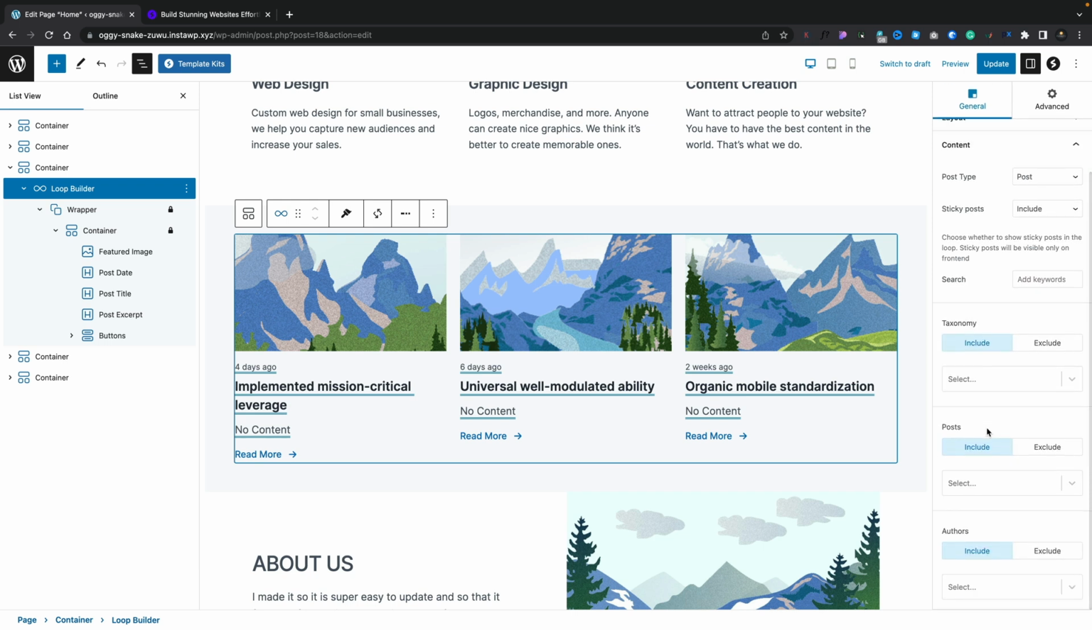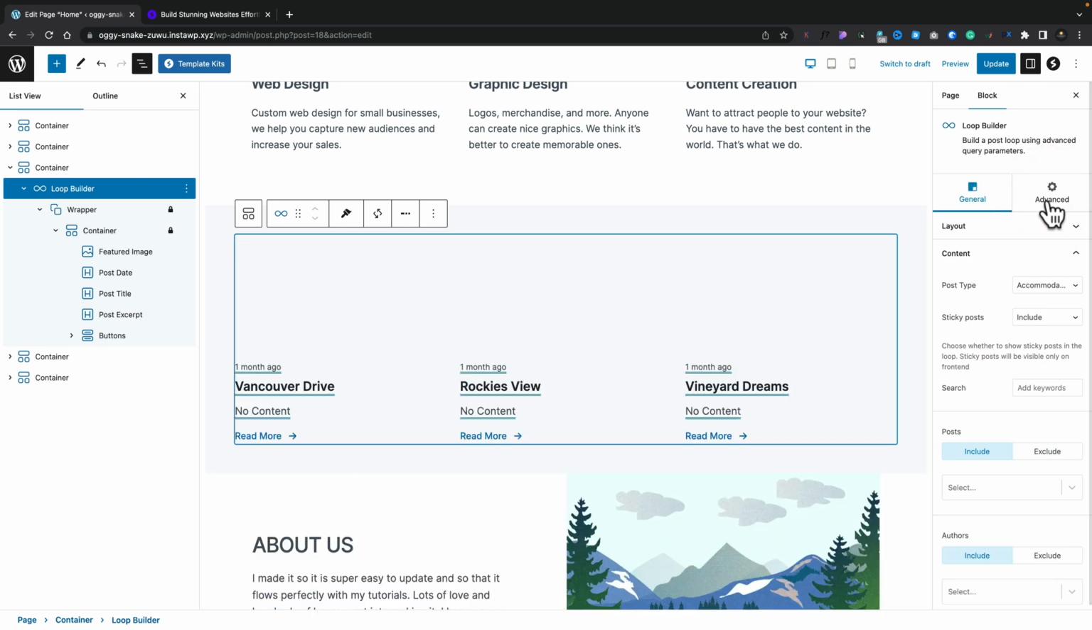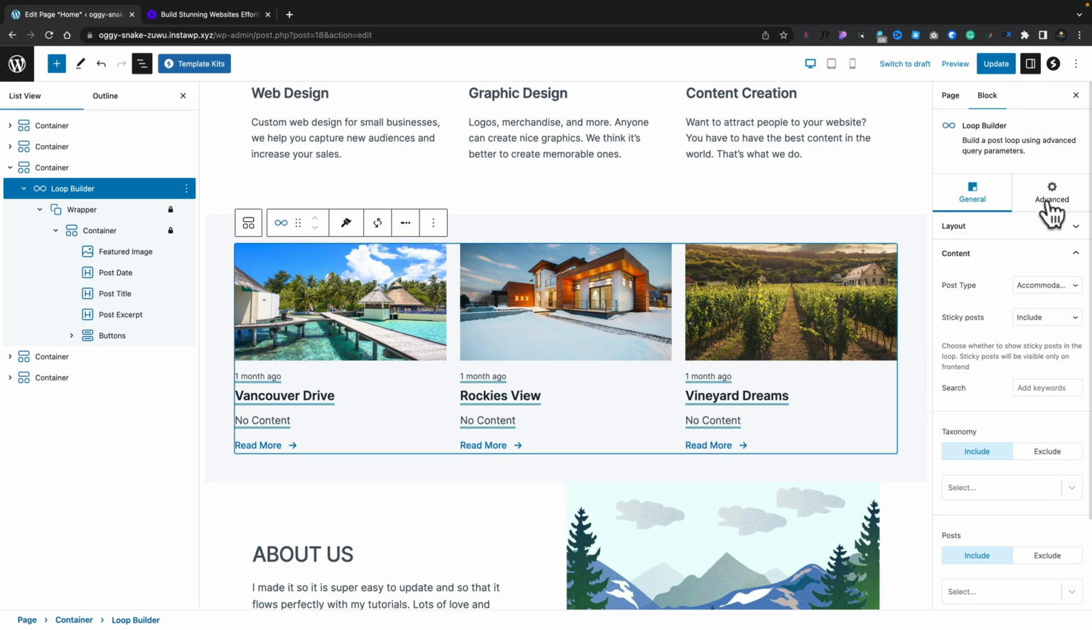If we come to the content section, this is where we can now control what's included in the loop. Now at the moment, this is using the posts, but we can easily change that to pages. Or in our example, I've created an ACF post type with some taxonomies and some custom data. So let's choose accommodation. That will then go ahead, reload, and it will pull in now the data from that post type. So now we can go ahead and we can customize things.